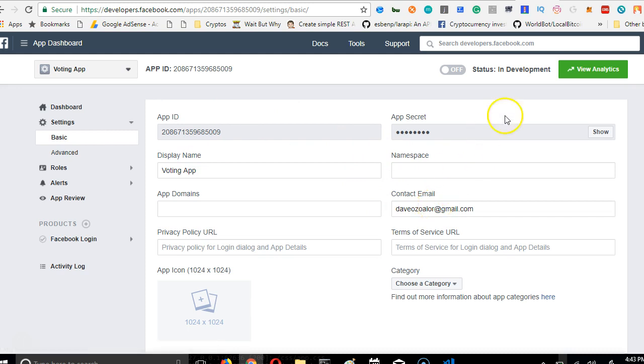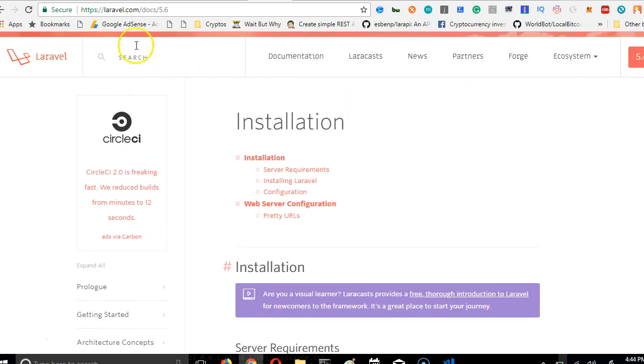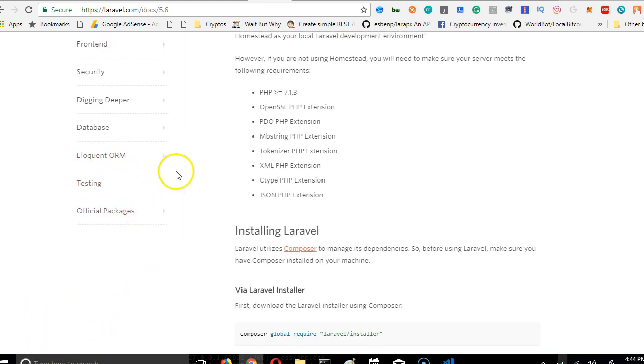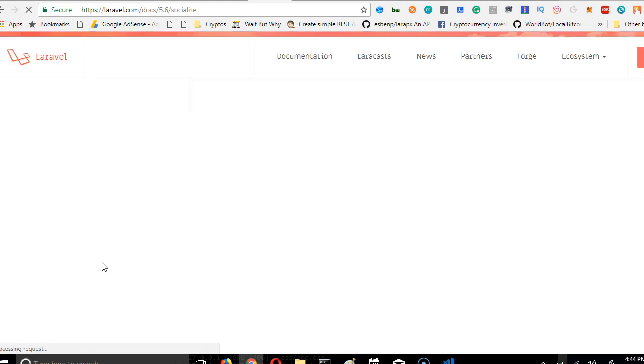But before then, we need to go to Laravel to install something called Socialite. Then we can come back here and copy all these details that we may need. All right, so we will return to that application, but for now let's get back to our Laravel. Visit laravel.com/docs/5.6, and in order to avoid having a very long video, I'll stop this video here. But in the next video, we are going to come to official packages and install Laravel Socialite. All right, click on Socialite. So see you guys in the next video.